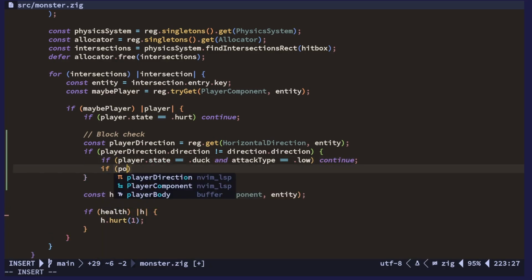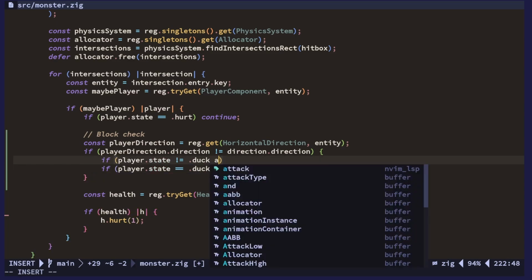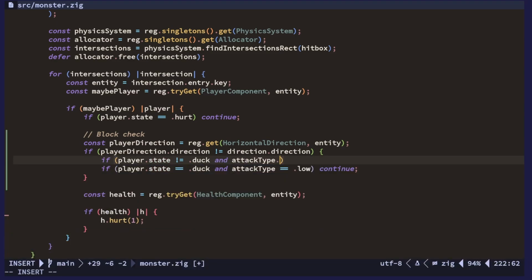If player state is not equal to duck, that means it's not ducking, and the attack. Okay, so I just realized something: since you can duck, and since there are other ways of having the shield, if you're jumping, for example, then the shield actually changes position. So that's a further argument for implementing a hitbox for the shield, and checking it against the monster hitbox.